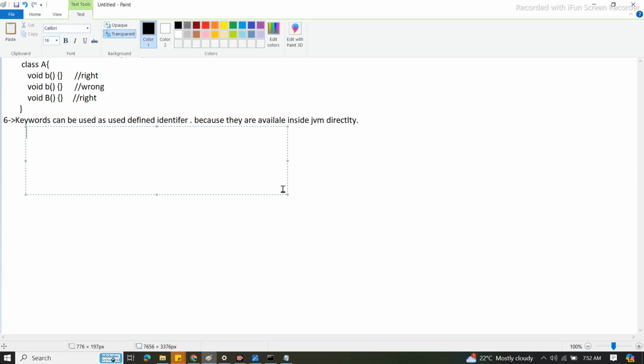Suppose static is a keyword. Class static. Can you write like this? No, this is wrong, because static is a keyword available inside JVM. Don't worry, we'll see how many types of keywords there are and what their names are. No issues.